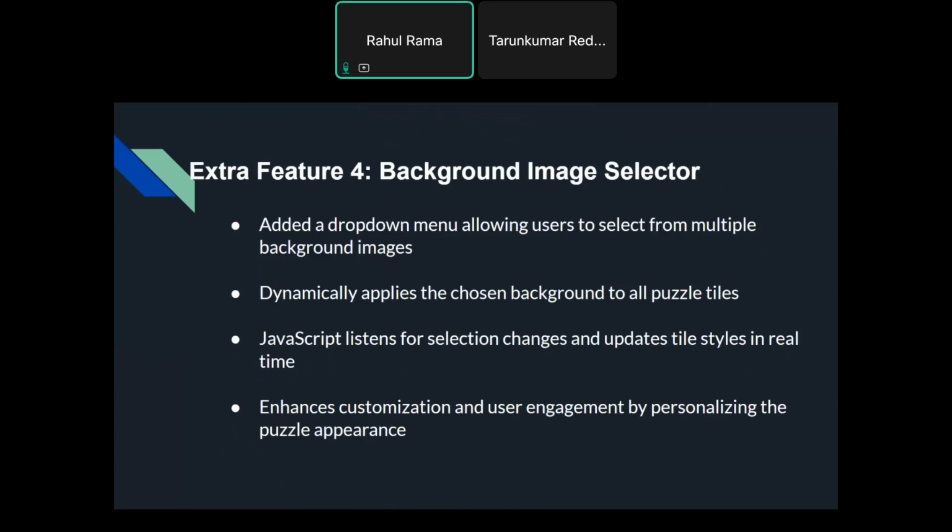And next, coming to the extra feature, the background image selector. Here we also let the players style the board as they want. A quick drop down lets you swap in different background images. Think wood grain, neon, or the grayscale we added. It personalizes the whole experience, and honestly just makes the puzzle prettier too.